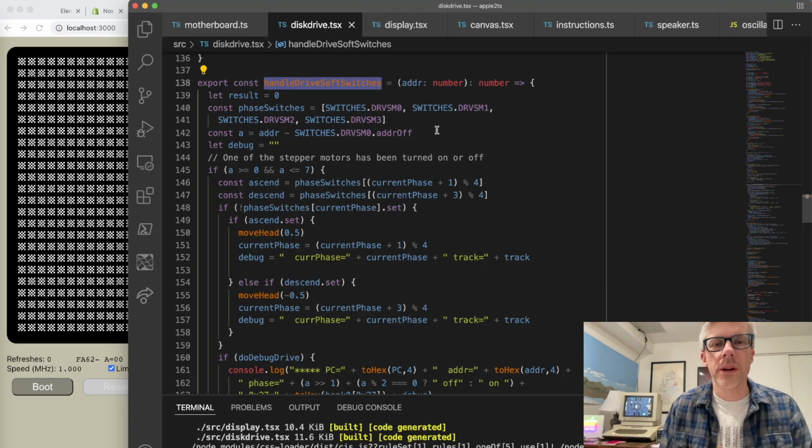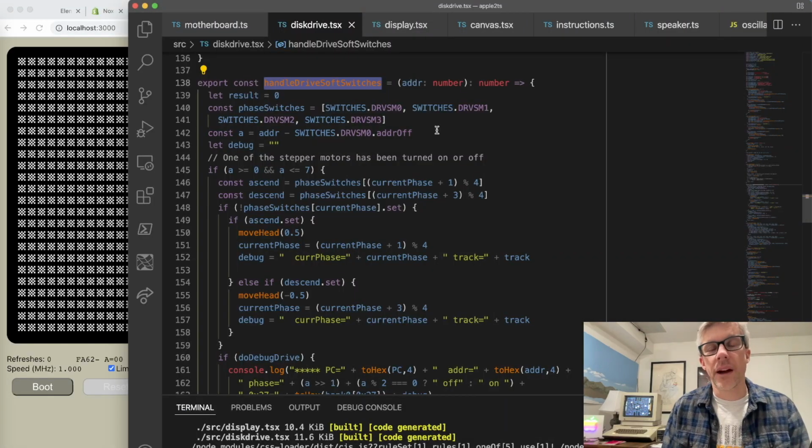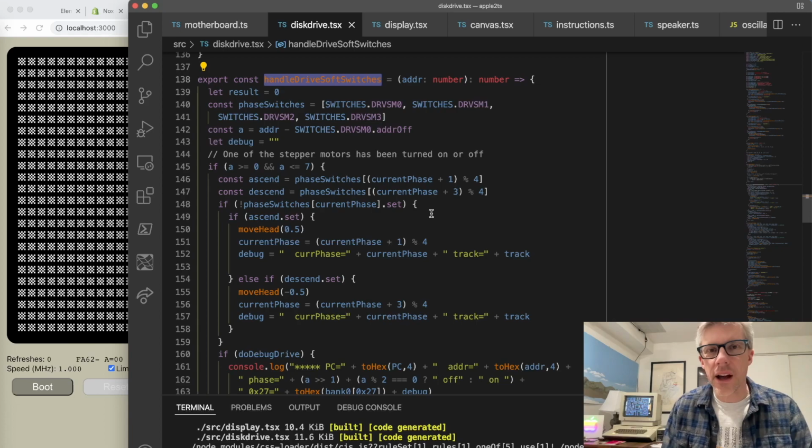The first thing we need to worry about is handling the movement of the virtual drive arm. Remember that I said the Apple II is completely in charge of controlling the disk drive. The Apple II disk drive has 4 phase or stepper motors that control the position of the drive arm as it moves inward and outward to each individual track. This is controlled by 4 phase switches. These stepper motors need to be turned on and off in a particular sequence in order to move the arm.